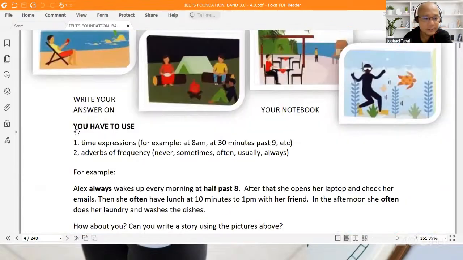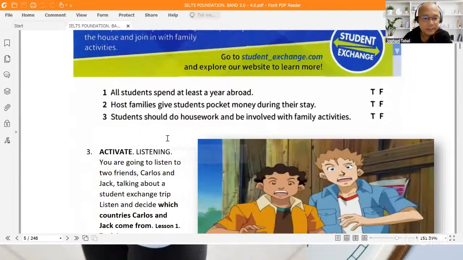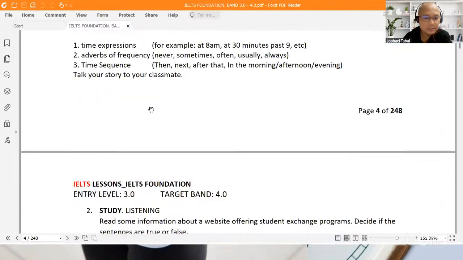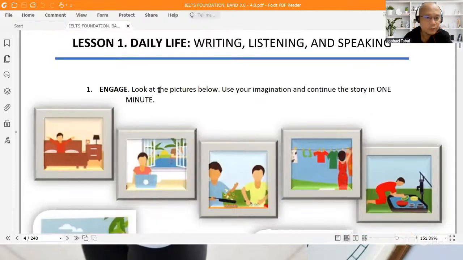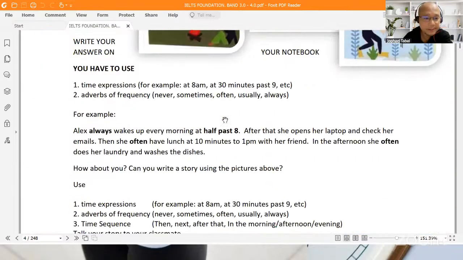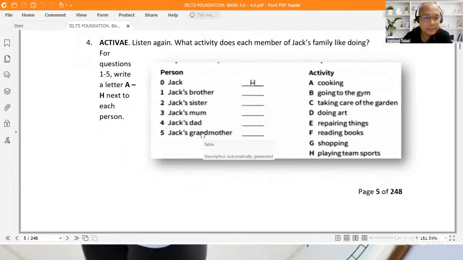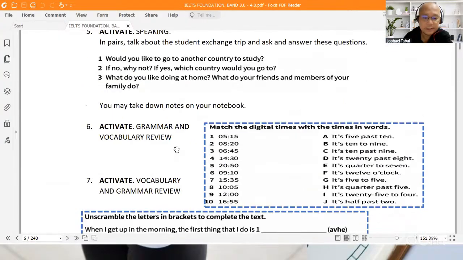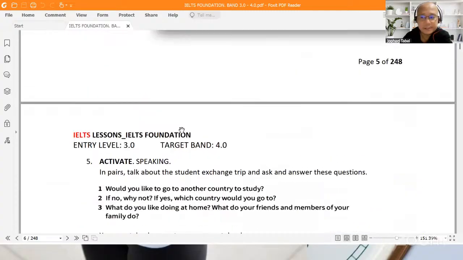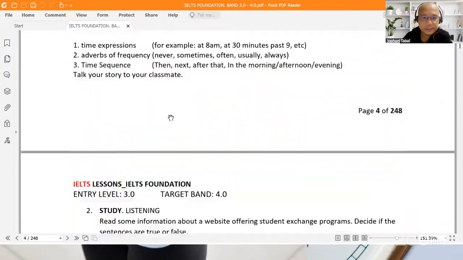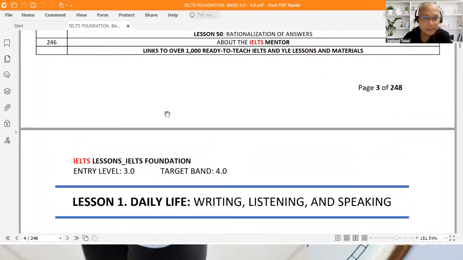There's a lesson here, step one, step two, and the teacher can actually add some activities. From step one, for example, here we have the engage part, engage activities, with pictures and a warm up. Then there's a study part, an activate part, and then we move to the engage part. The order I use is the ESA method.